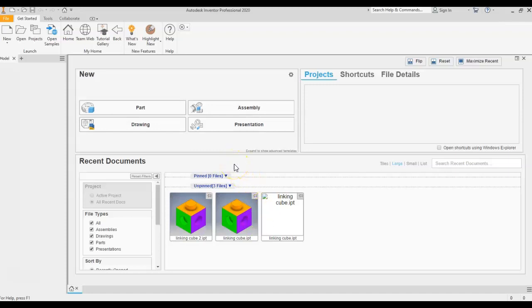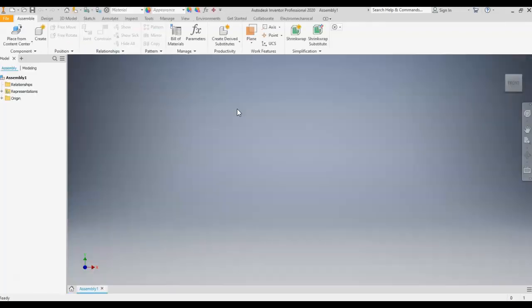All right, so we're going to put some cubes together. In order to put things together, you make an assembly. So this is where you would make one piece by itself. And then if you have multiple pieces you need to put together, you do that in what's called an assembly. So I'm going to click the assembly. And then up here in the top left corner, you're going to see this. It says place from content center.